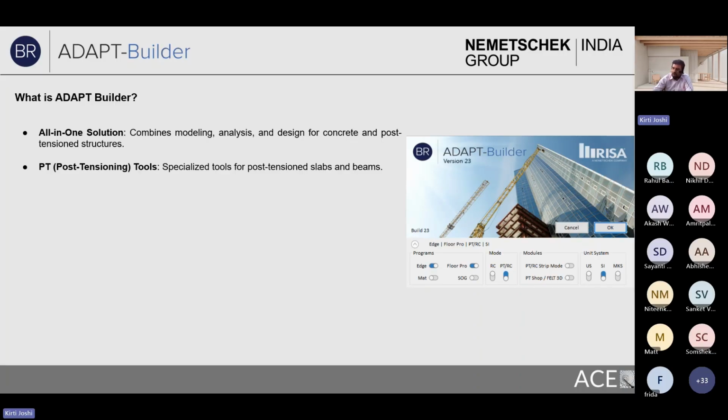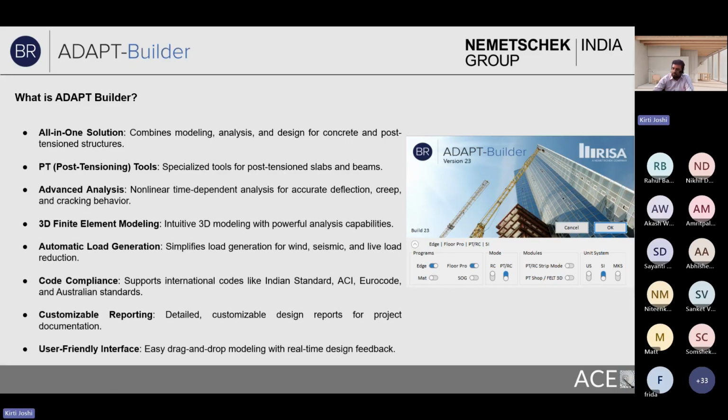Next, under the modules, you will see the PT RC strip and also the PT SOP mode. That is for the export of the design strips directly to the Adapt PT RC software, and also for the post-tensioning SOP drawing. Also you can see the unit setting. You can select the unit in metric or imperial, any of the units you want to work with.